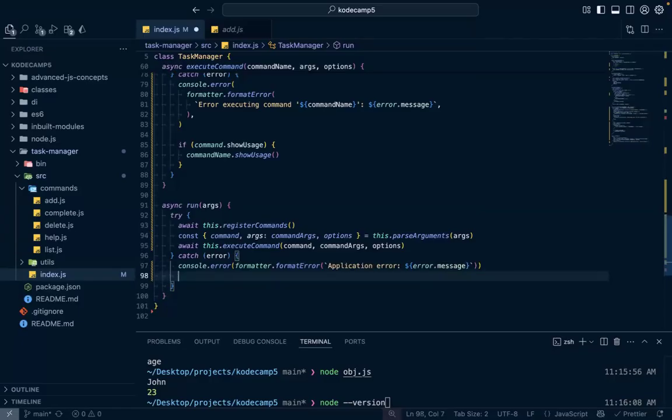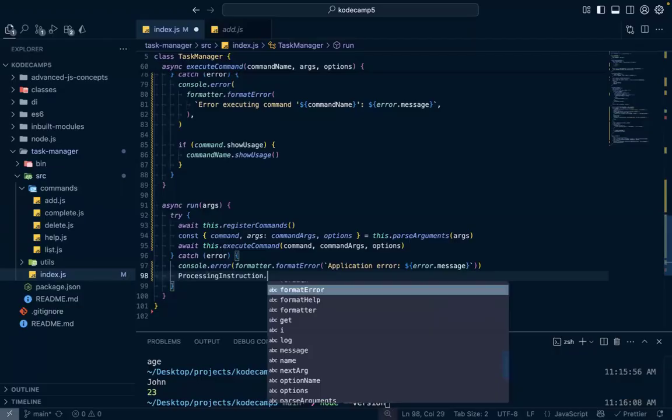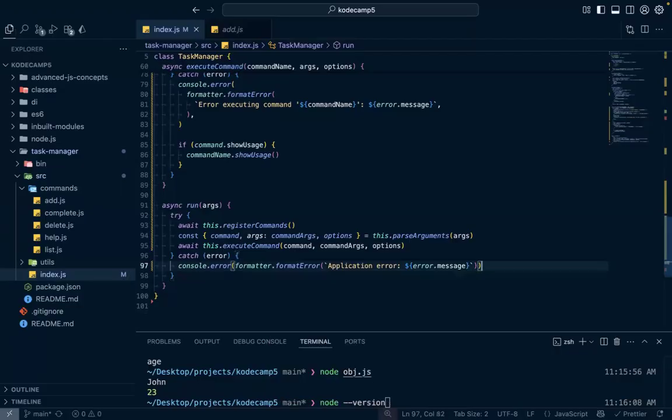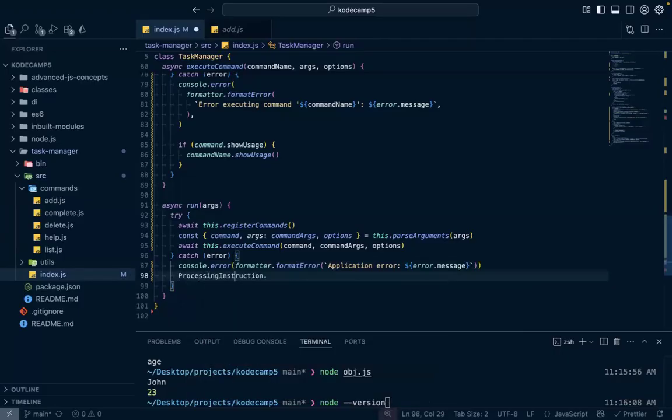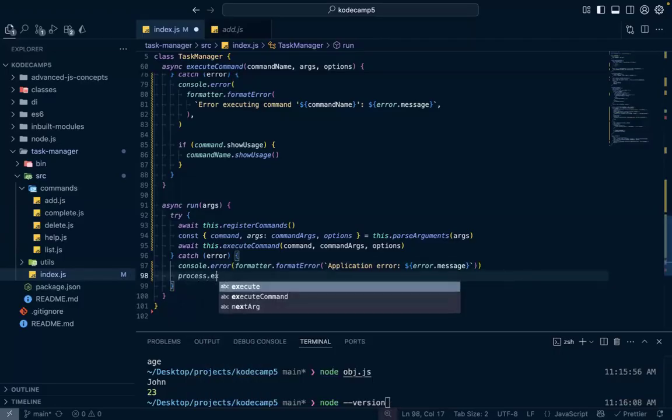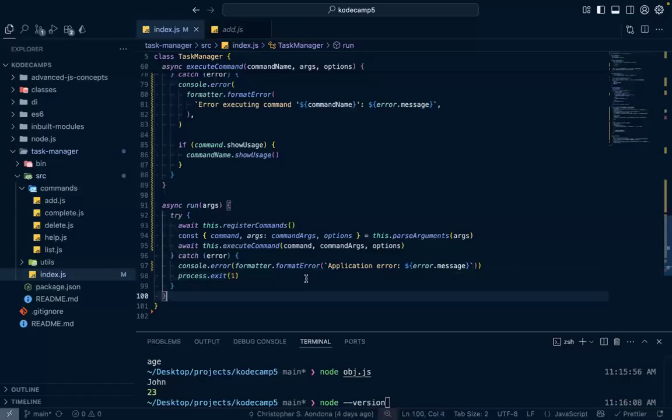So an error occurred, so we say process.exit 1. So exit with the error code 1 to tell them that an error occurred. Process.exit 0, 0 means your operation is successful, but 1 means an error occurred.